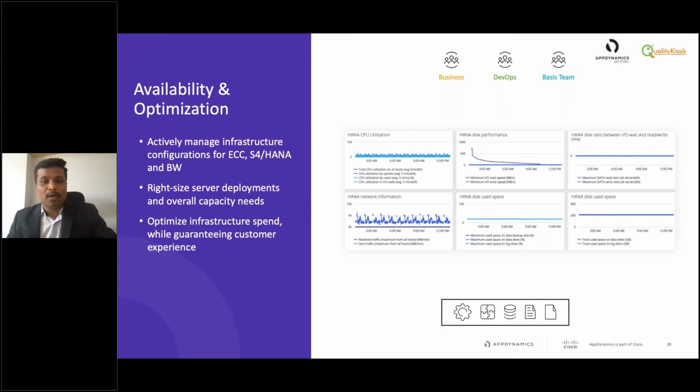So it's all about giving a holistic top-down approach for managing SAP, and this is something no one else can give you at the detail, depth and breadth of visibility which AppDynamics does.